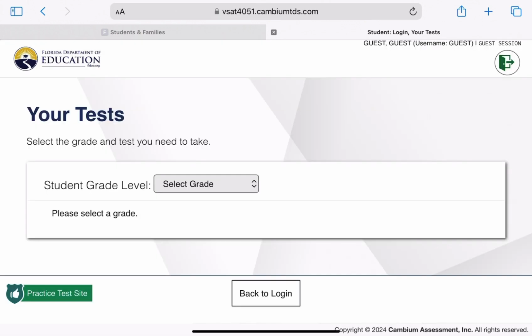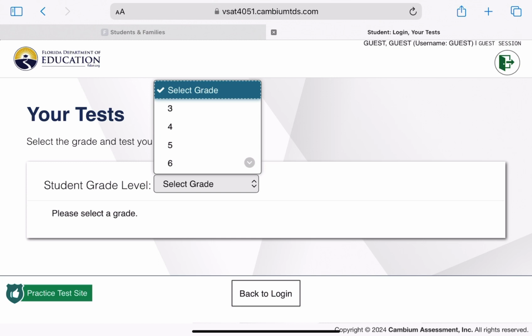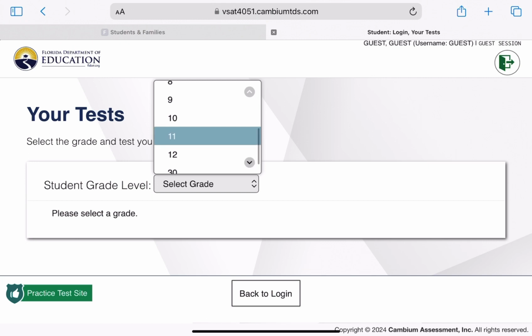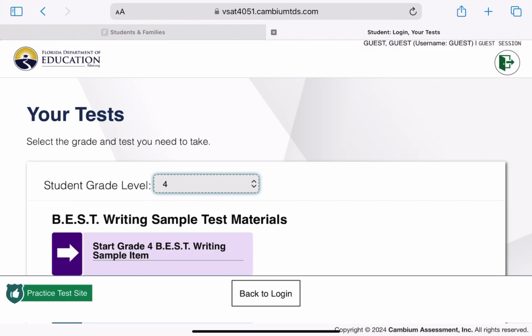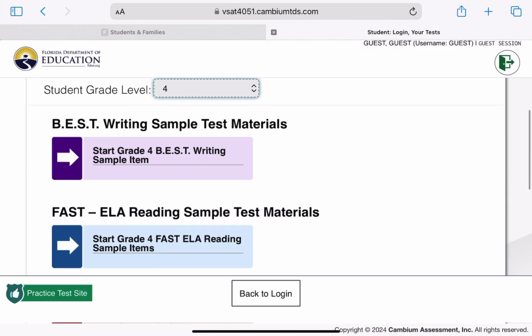Here you have your grade level. As you can see, it starts at 3rd grade and it's going to end at 12th. There's also a 30 here. I'm not sure exactly what that is, so I would disregard that. So you're going to choose your grade level. For now, I'm going to choose 4th grade. And then it's going to go ahead and bring up all of the testing materials.